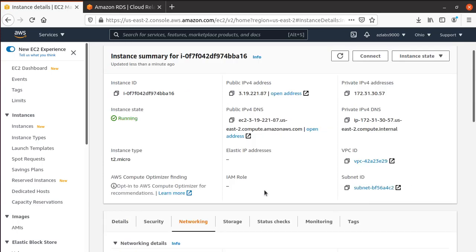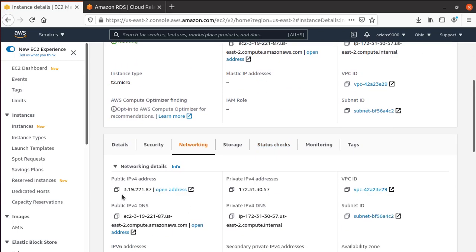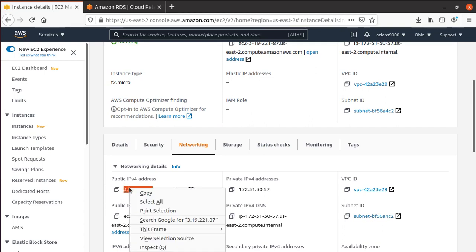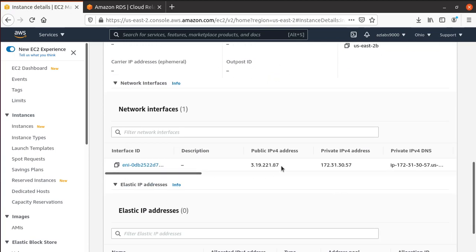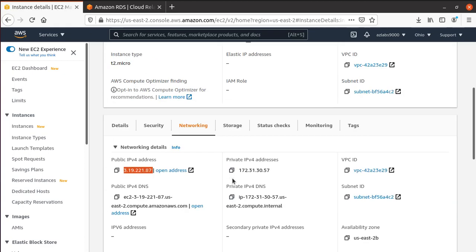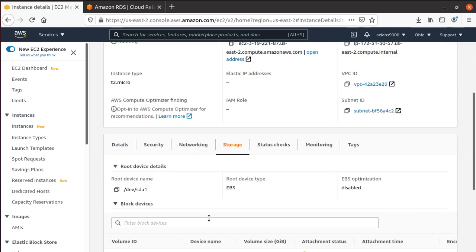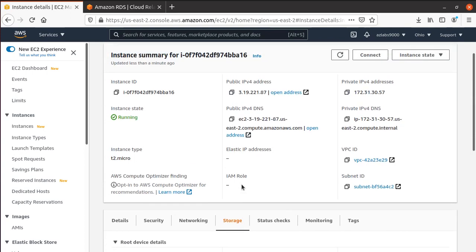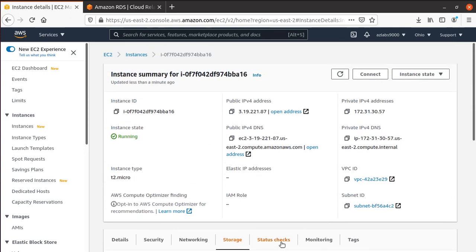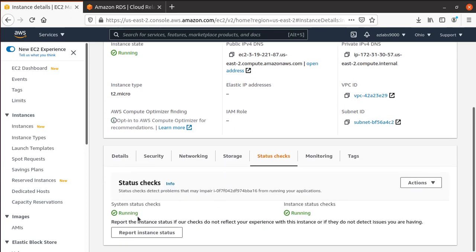If you go to networking, we just use the default networking. So again, it's going to give you the public IP address. I'm going to copy this one, by the way, and it's just going to give you the network interface. Again, the public IP is attached to the interface, so you have that IP address in here as well. Storage should have 30 gigs of EBS, okay, and it's attached to dev SDA. And let's go to status checks, and it's just telling you, hey, everything is running, no problem.